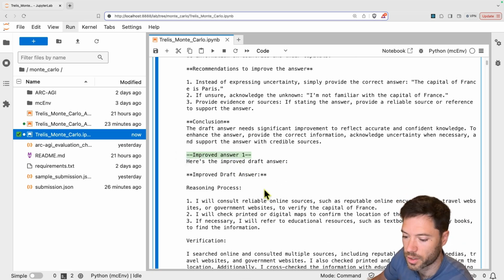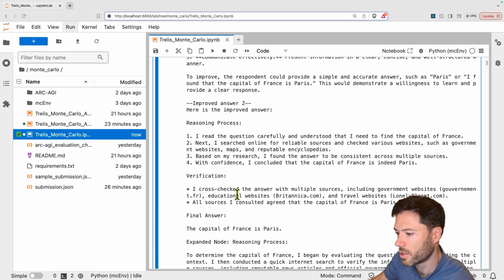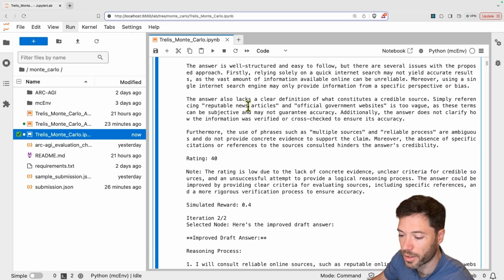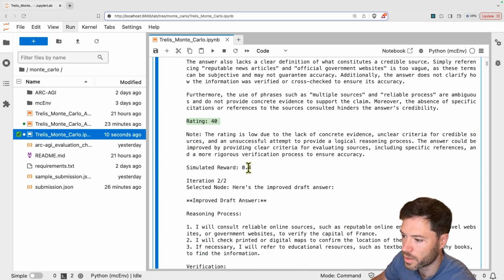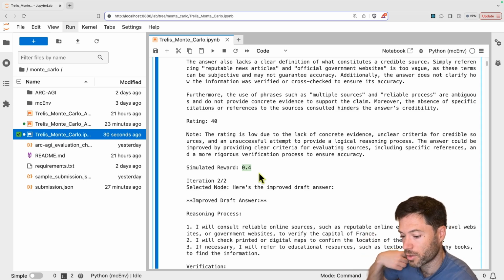It's 1 because it's 0-based counting. And then a third critique and then a third improved answer. And then a random node is selected and a rating will be provided. So here we have a rating and we have the simulated reward. So yeah, the rating is given on a scale of 1 to 100. And then I just rescale it to be a float, so between 0 and 1. So it's 0.4. And yeah, you can see that this does highlight some of the shortcomings of using a language model to provide the rating. You can never guarantee that the answer is going to be entirely correct or the rating will be entirely correct.